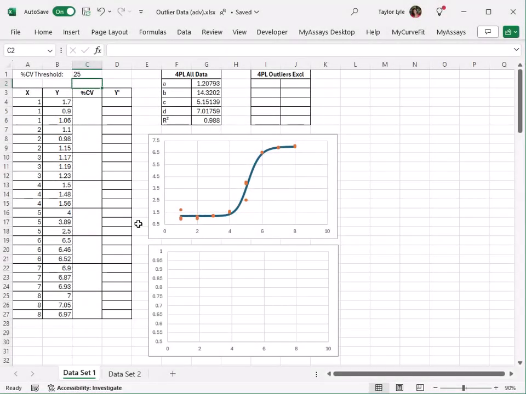In this video, I'll demonstrate how you can use conditional functions in Excel to automatically remove outliers from your curve fit with the MyCurveFit Excel Add-In. I have open an Excel spreadsheet with my data set including 8 calibrators, each run in replicates of 3. I've gone ahead and calculated my 4PL parameters, and I've created a chart displaying my fit and calibrators with all data included, using the X and Y data in these 2 columns.